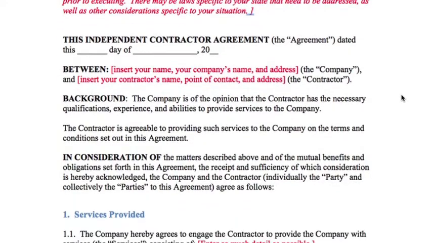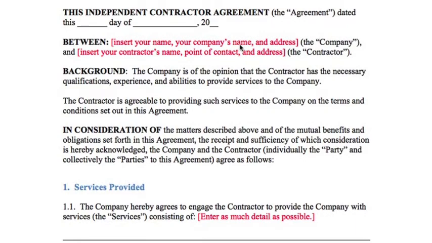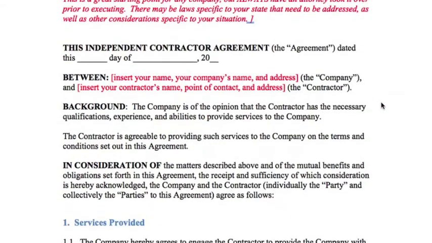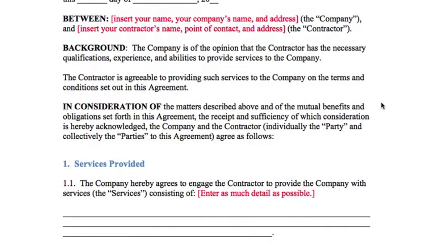Now the first part is just talking about the date and what day it is. Nothing super important there. Make sure that you take out all of this red verbiage right here, and also before you execute it, make sure you take out the word template and take out all of this red lettering here. You definitely don't want to submit this to the other party with all of these notes in there.